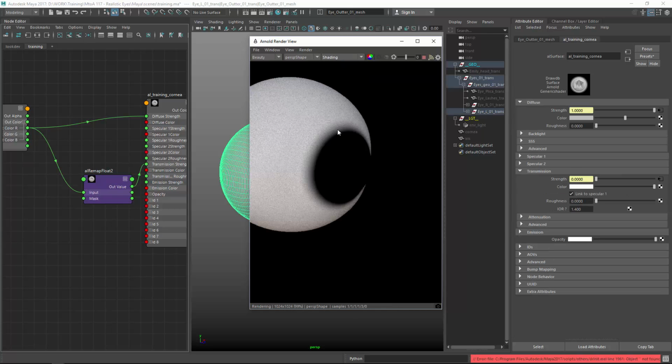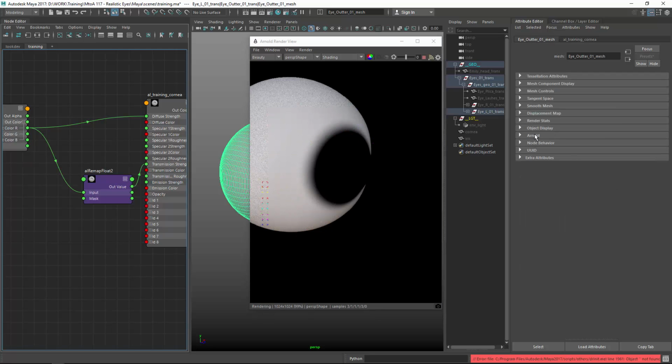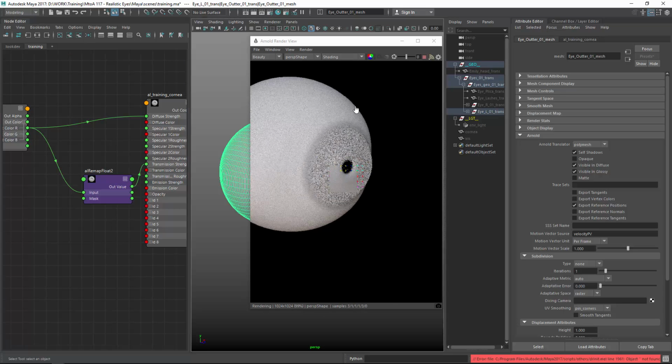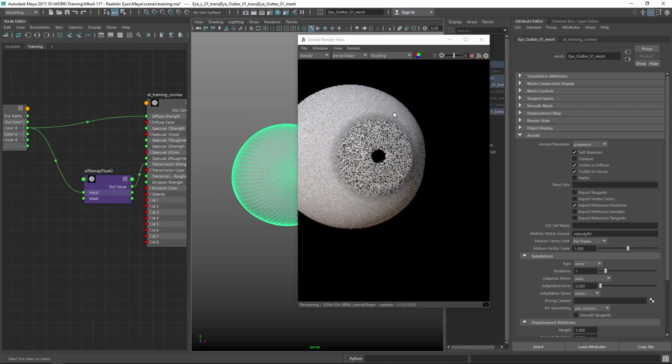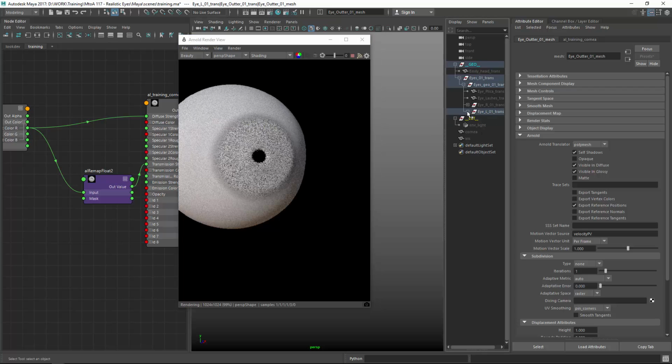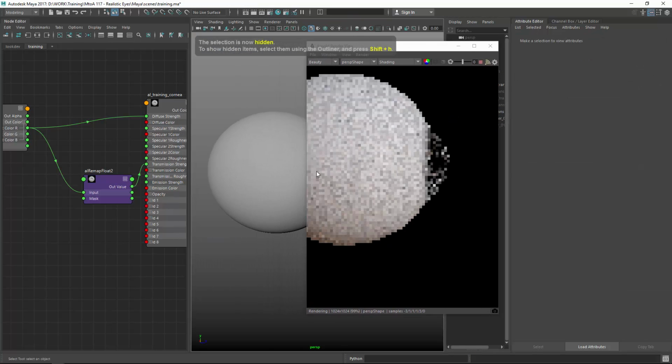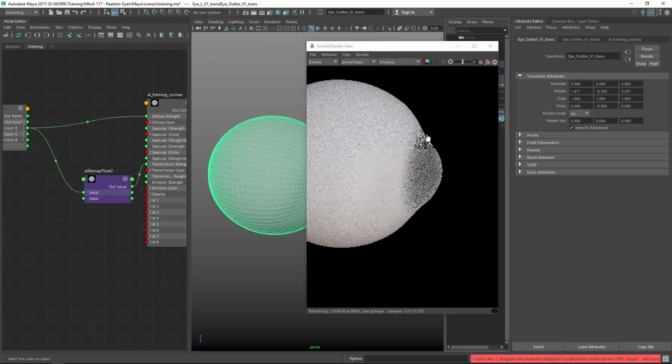So the next thing you need to do for the eye or for the cornea is to go to the shape of the mesh, go to Arnold and disable opaque, which means that it will get transmissive shadow. So it is not a fully one colored shadow anymore. And then you get actually some refraction. So we see the inner part, which I first want to hide for now so we don't get too confused. So this is now the sphere.